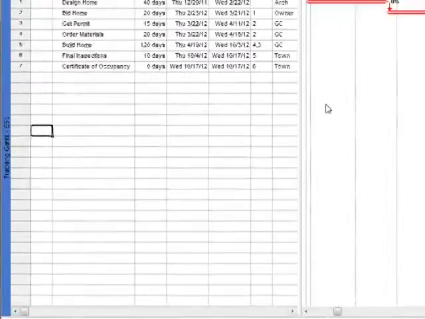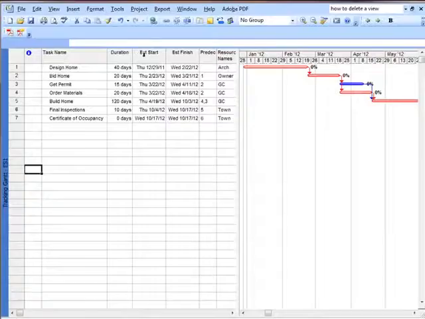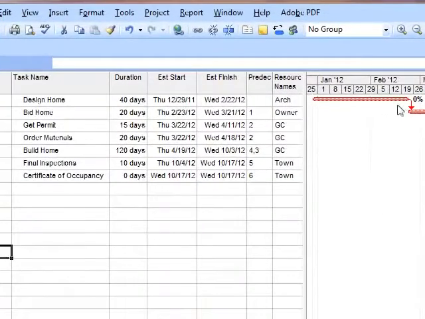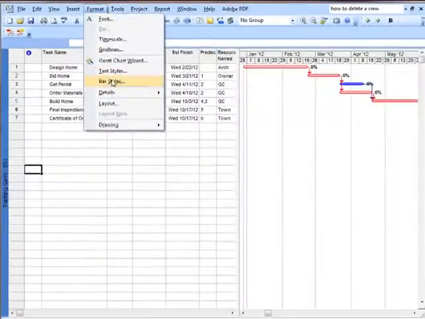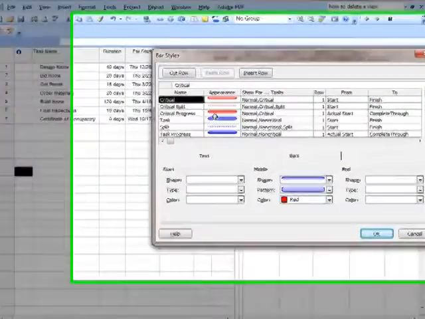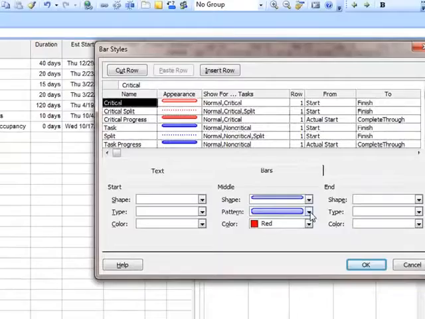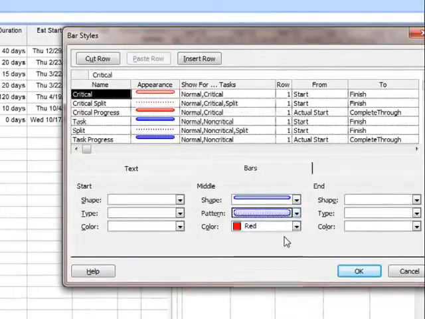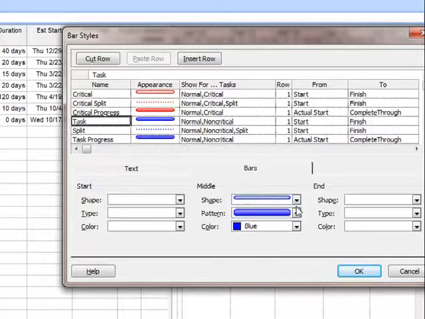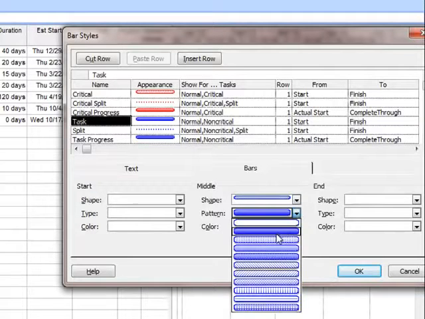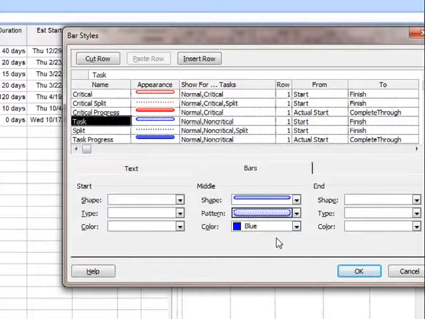A couple of things you'll notice: if we go to Format, Bar Styles, we're going to take the critical. I don't mind that style, but I don't like the looks of it. I want to make it lighter inside. Do the same thing with the task bar. Instead of being solid, I want to make it light. That way when we update it, the progress is easier to see.